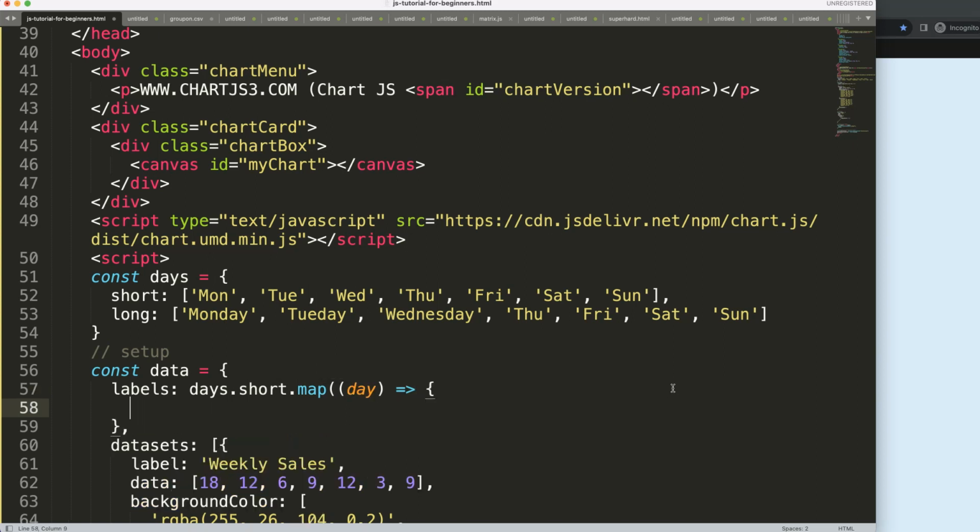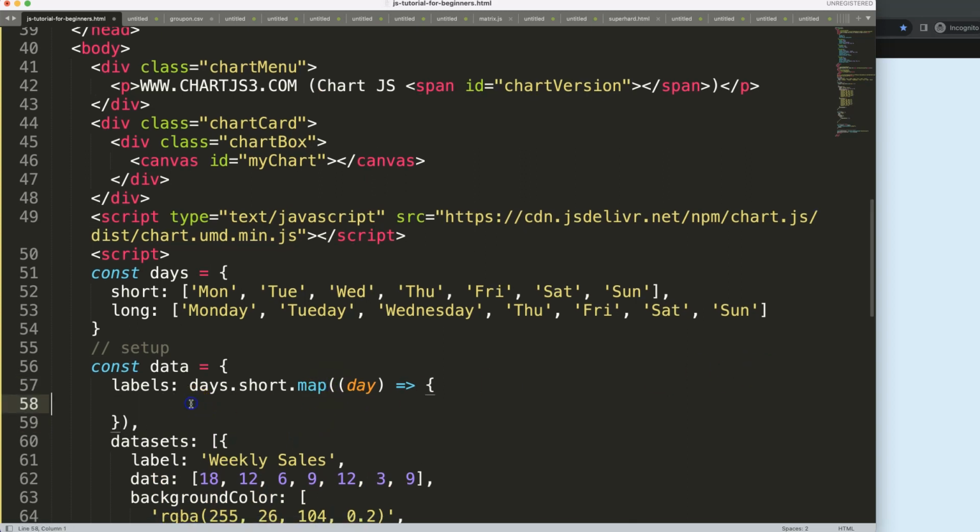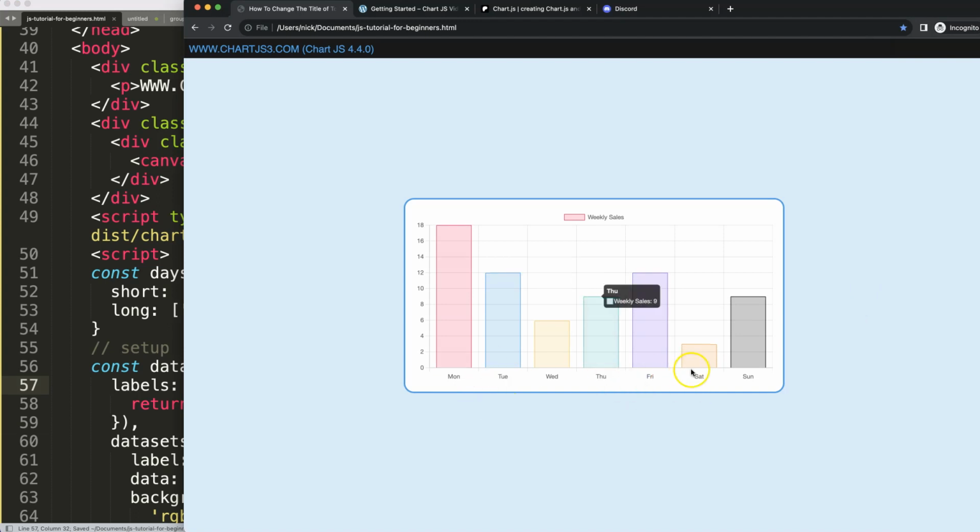we're going to put in, let's make sure that we have enough parentheses. All right, there we are. So what I want to do here, I just want to return the day itself. So if I save this, refresh, you can see nothing changes here. All right, now I need to go to the tooltip and adjust the title.